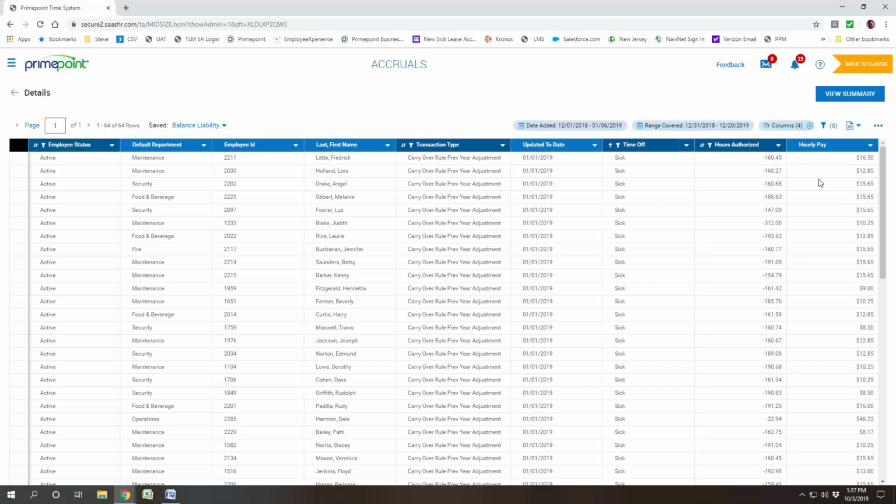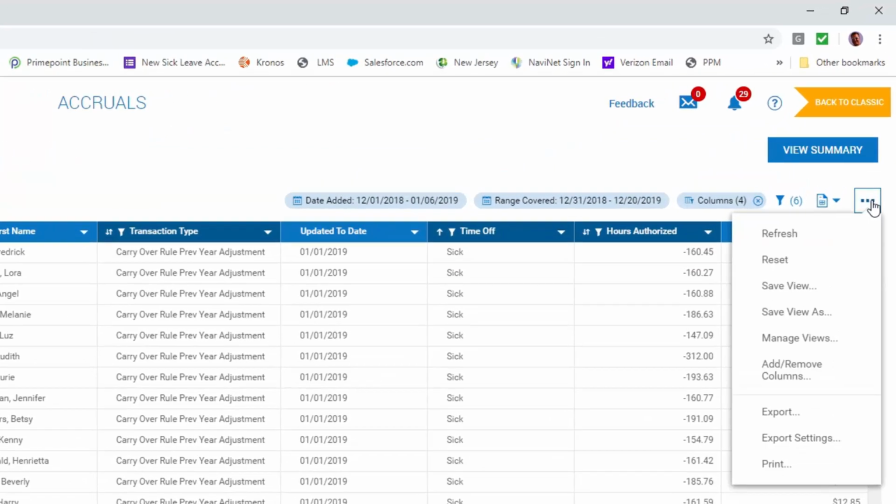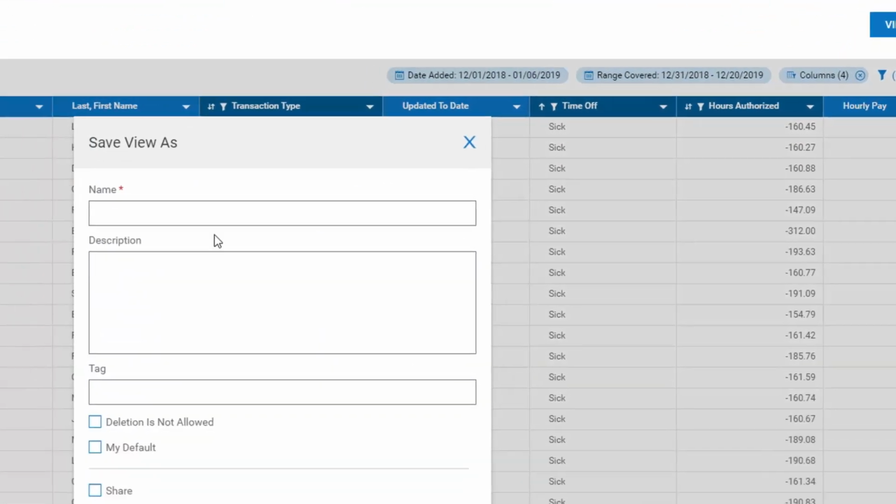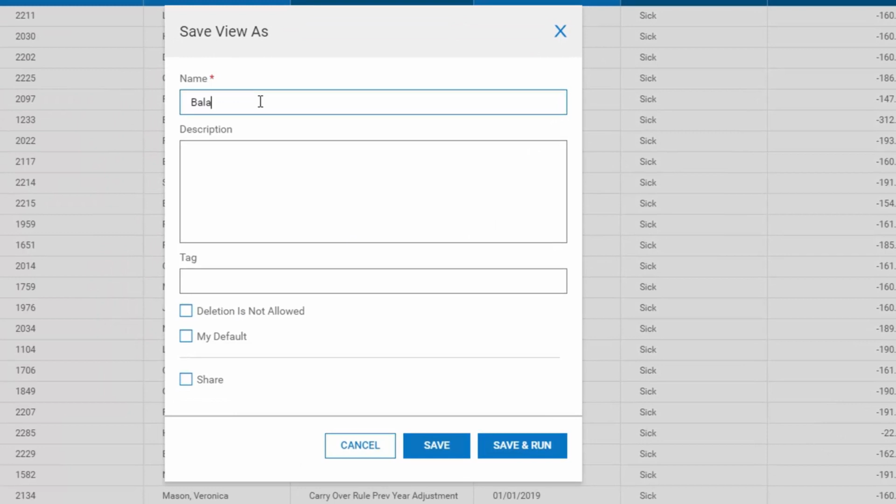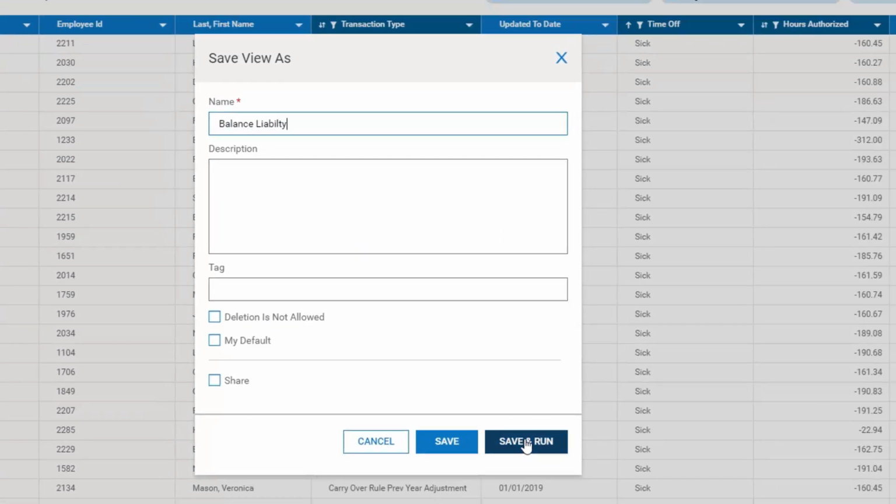Once we do that, we want to save this report. So we're going to click on here. We're going to click Save View As. We're going to type Balance Liability, and then we're going to click Save and Run.